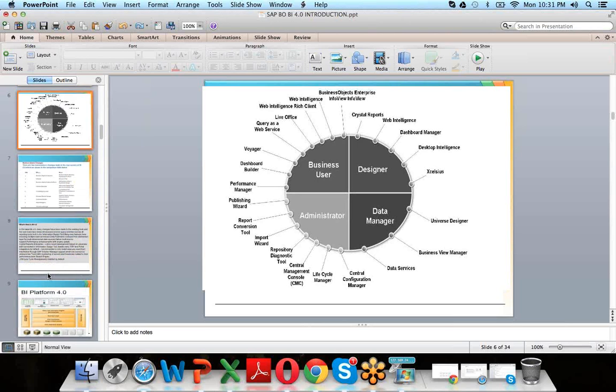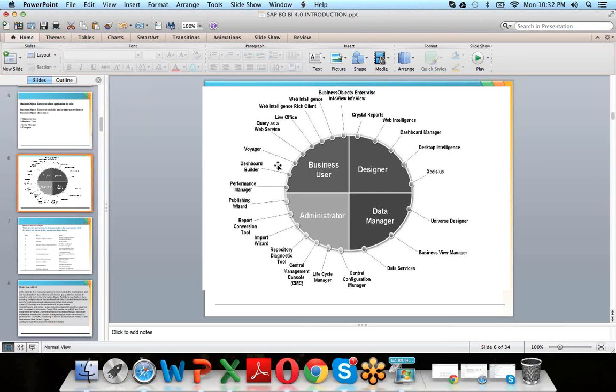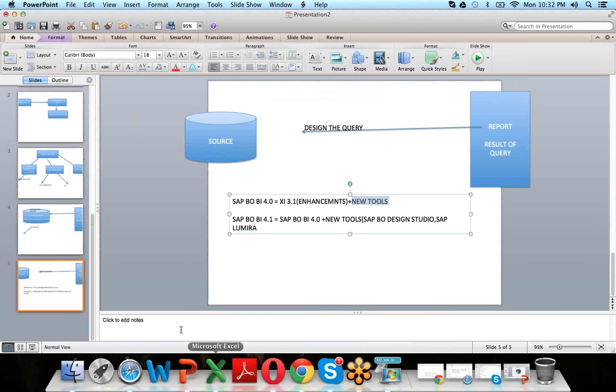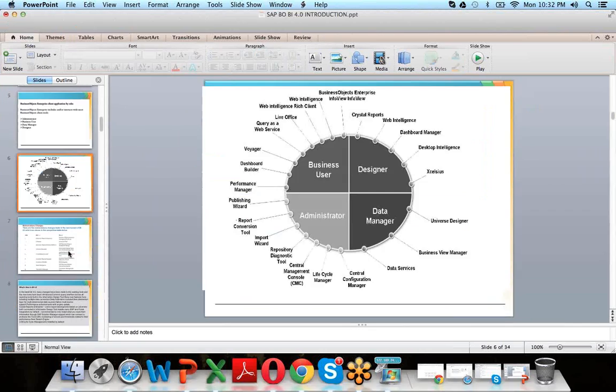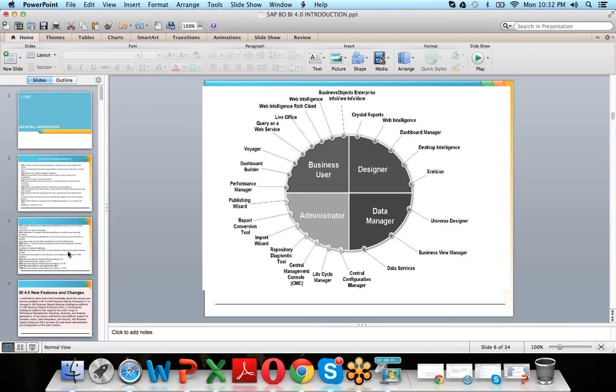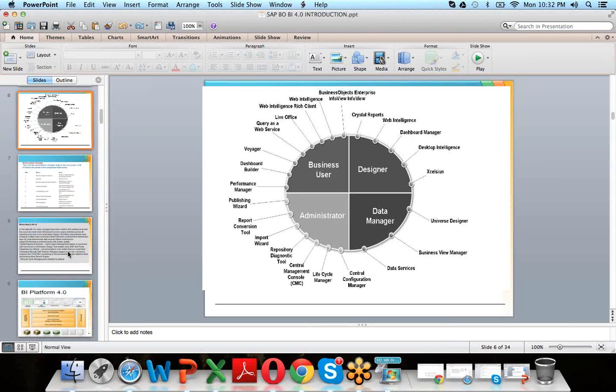Apart from these tools, we have all the tools in BA 4.0 when comparing with XI 3.1, but all the tools are enhanced. Every tool is enhanced. Only 3 tools are obsolete. If you look at the enhancements in Web Intelligence, dashboard design, BA Launchpad, you name any tool that exists in XI 3.1, it has been enhanced.